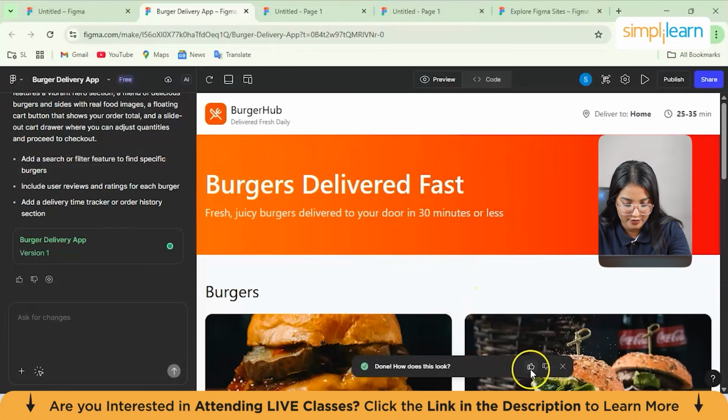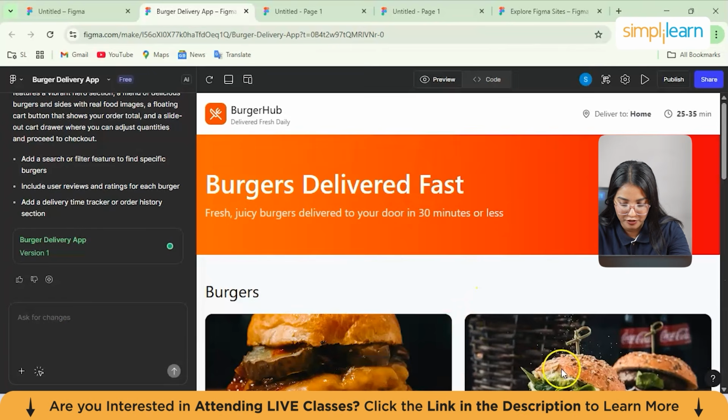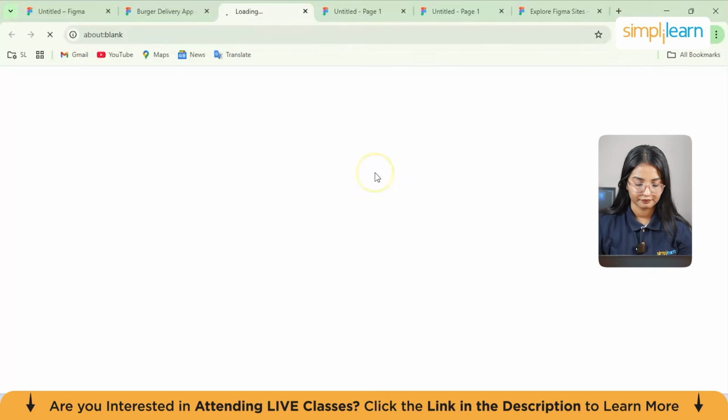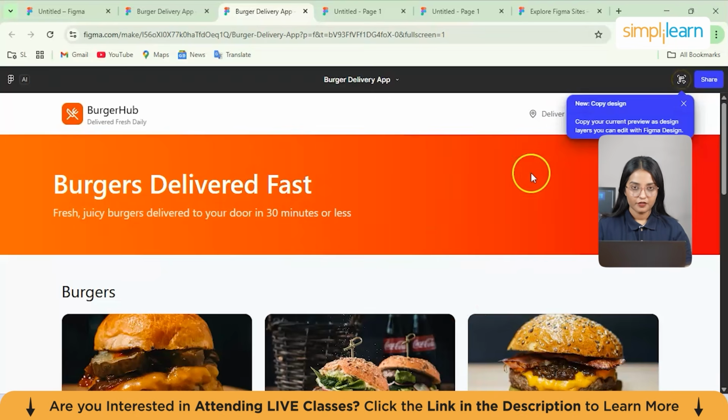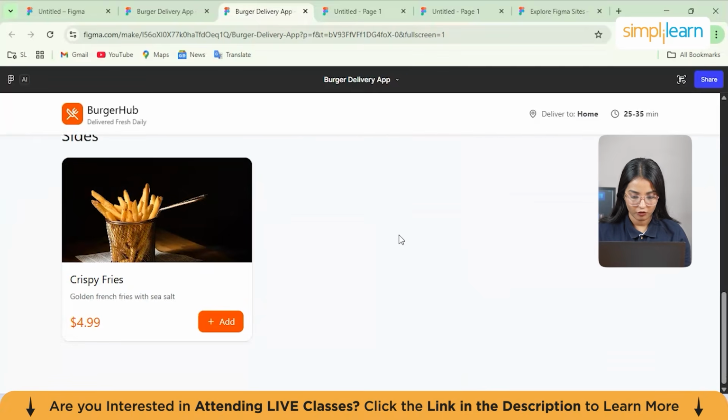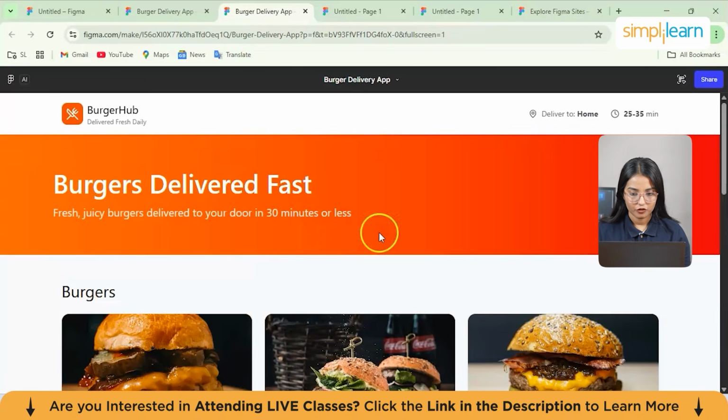Okay, it says, how does this look? Now you can actually give feedback from here. And you can also preview it. You can copy this design. And let me just open it on the full screen. So this is the preview option of our app which it has created. And this is the final output. Looks good to me, but it could have added more features and animations. Now, let's just go back.